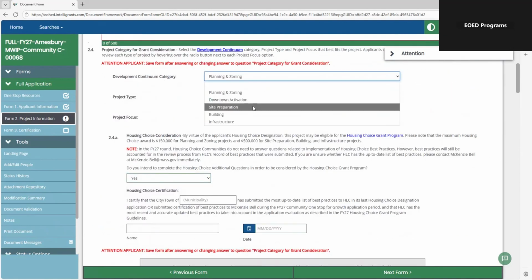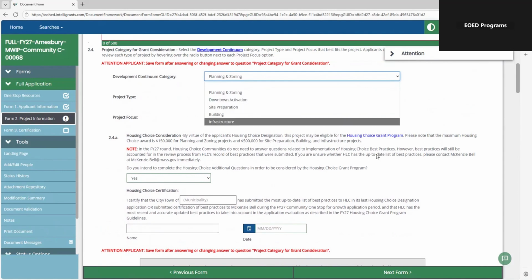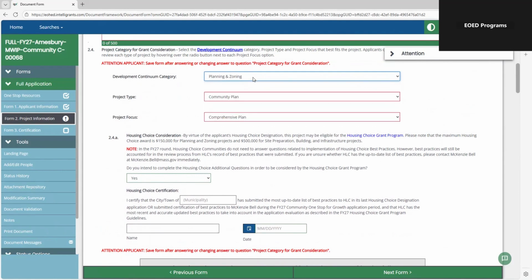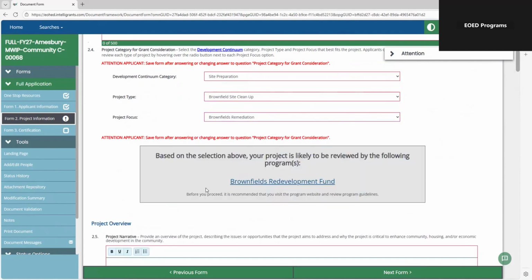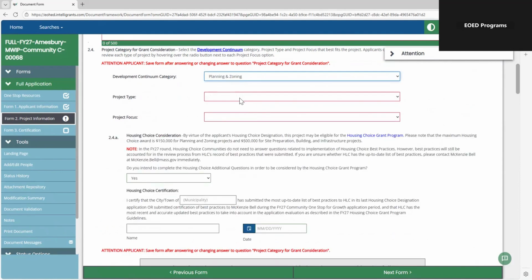But if I were to choose a different type of project, let's say site preparation, and I'm doing a brownfield remediation, you'll see that now this box is changed to let me know that the brownfield redevelopment fund is the most likely to review my application. I'm going to go back to planning and zoning for a moment.